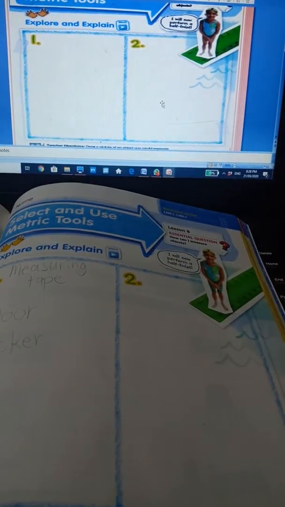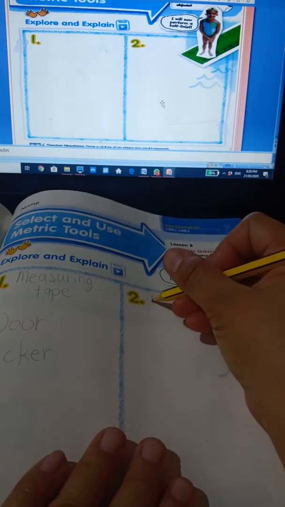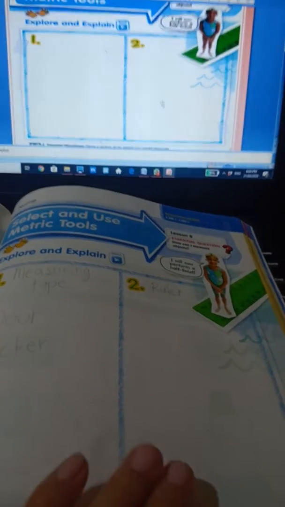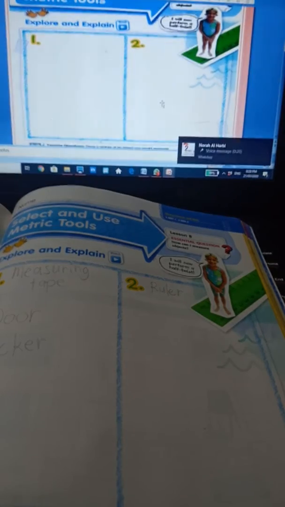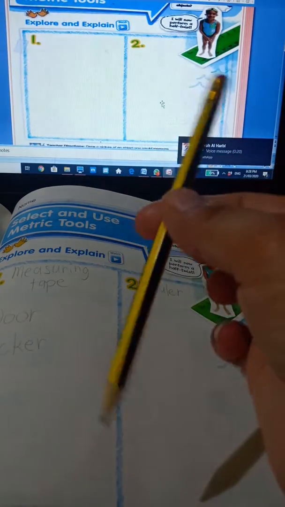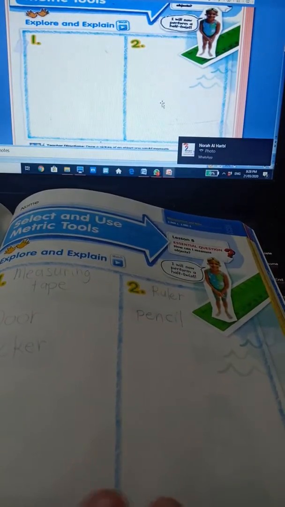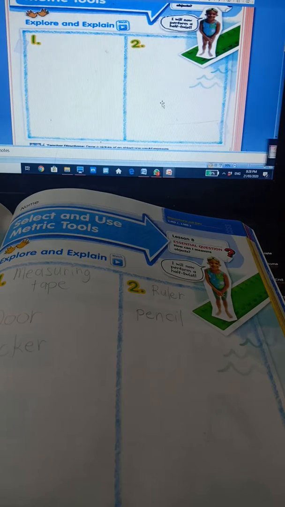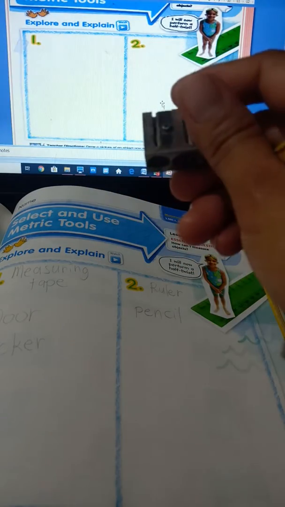Now, let's have our centimeter ruler, or let's say only ruler. What objects can be measured using our centimeter ruler? Yes, correct. We can have our pencil. Very simple. The pencil can be measured with our ruler. And we can have the sharpener.